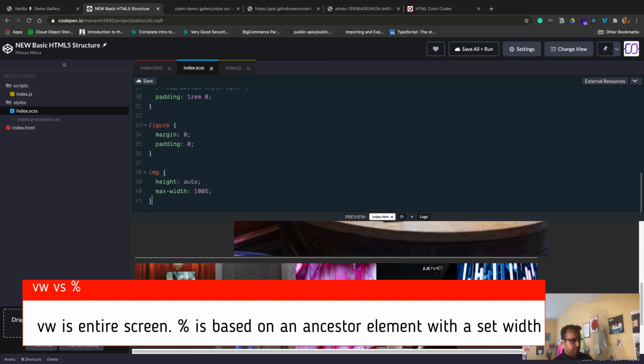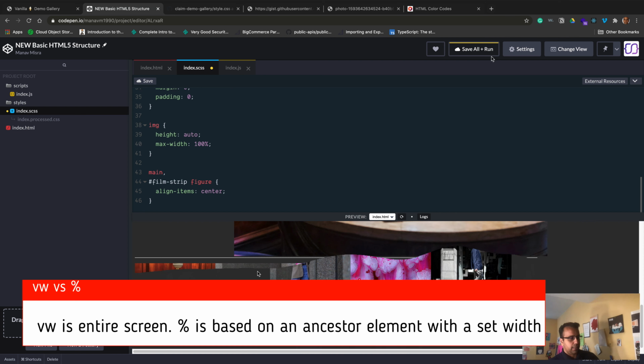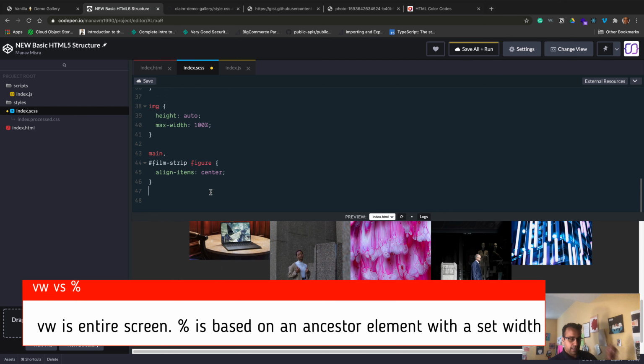Let's see, what else do we need to do here? Let's do a little bit more cleanup in terms of getting these things aligned. So we'll grab the main, grab film strip, and grab each of the figures. So here we see a child selector. I am saying grab the main, that's fine. See this comma here. Then go to the film strip and grab all of the figures inside of the film strip. And we're going to say align items center. So this should be vertically aligning our images, but it's not.